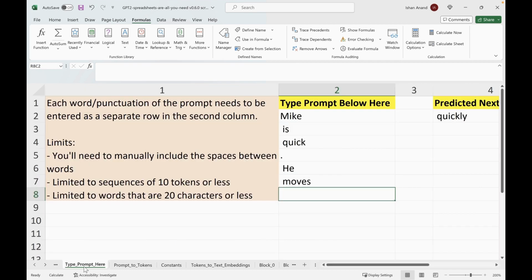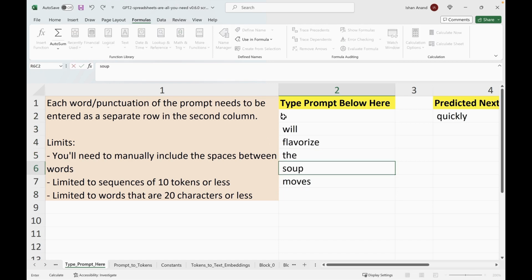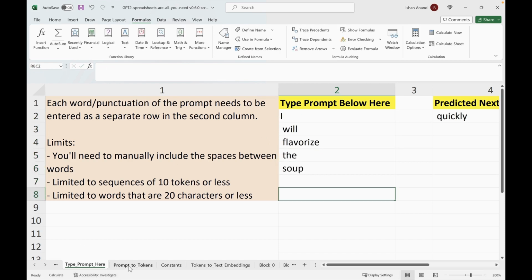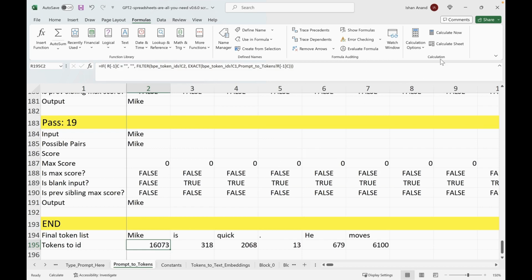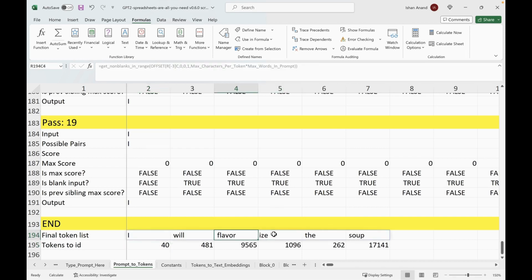For now, let's just try some of the examples we used in the introduction to see tokenization for more complex words. Like, I will flavorize the soup. And then because this is such a large spreadsheet, remember that we've got manual calculation turned on. So to calculate, we need to actually hit this calculate sheet button and then just wait a little bit. Okay, here you can see the word flavorize has been broken into two parts, the suffix IZE, as well as the word flavor with the space in front of it.